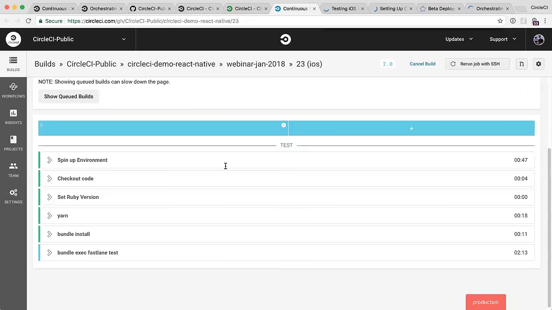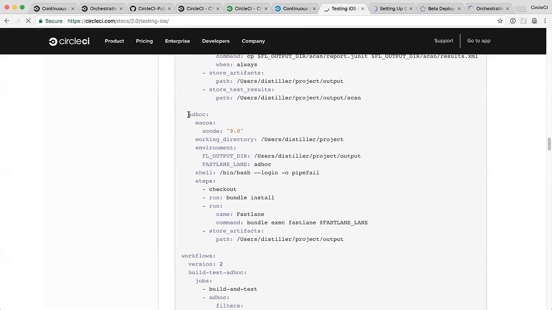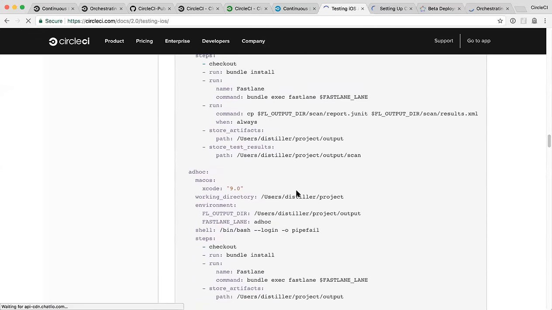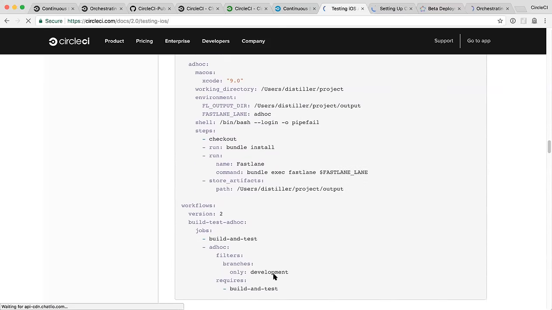So we recommend using Fastlane for deployment, and basically that would look like just another job like this, for example, called ad hoc, where the Fastlane lane is ad hoc, and the lane actually does the deployment to TestFlight, for example, or any other service of your choice. And you can configure this to be run, for example, only on the development branch.